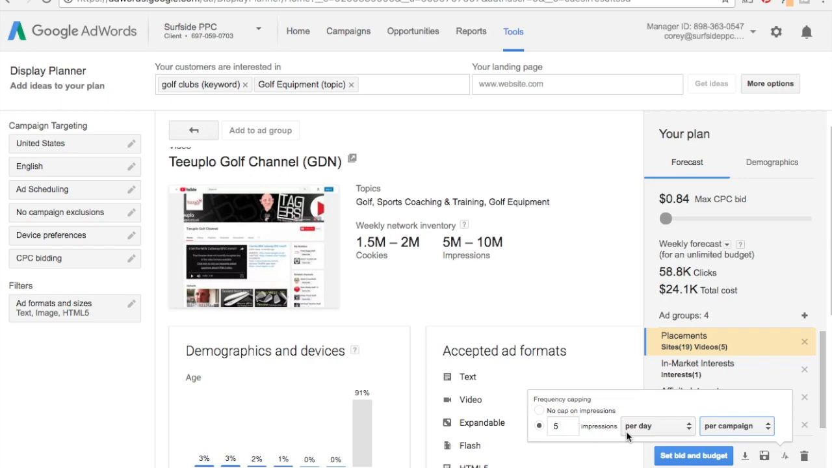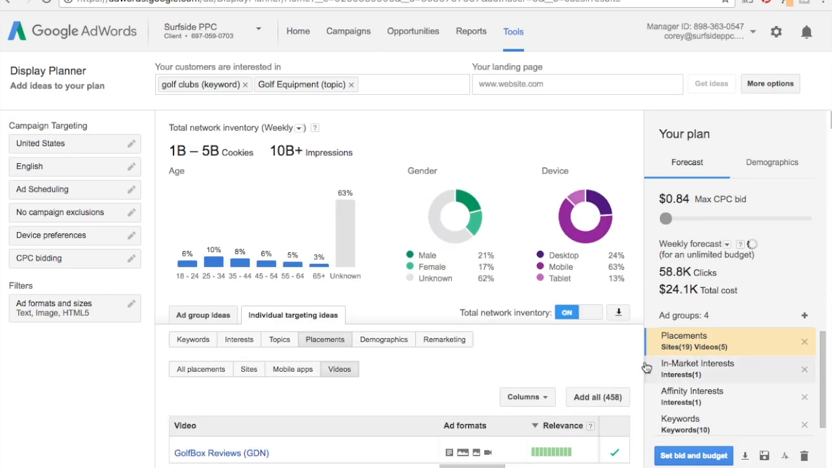So you can just do 5 impressions per day per campaign, or whatever it is. You just want to use your data to find the right thing, but it's something to know. Sometimes there's no cap on impressions, and you can end up serving your ads to the same person over and over. So we're just going to set it like that.